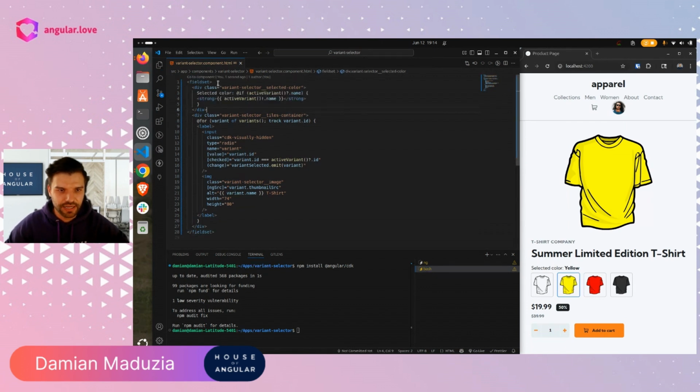Now, a field set tag typically consists of the legend tag, which displays the caption for the group. And I cannot think of a better candidate for it than the existing div with the selected color text. So let's go ahead and let's turn this to the legend tag.